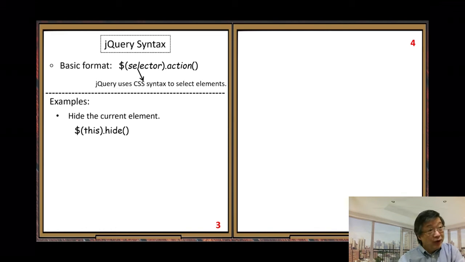Similarly, if we want to hide different elements, we can do that task easily. Next example, hide all P elements. Select all P elements. You just change the selector part. How? Double quotes P, double quotes, then the tag name for the elements.